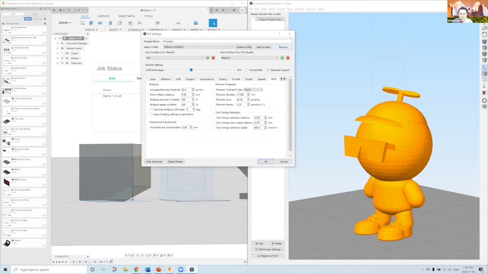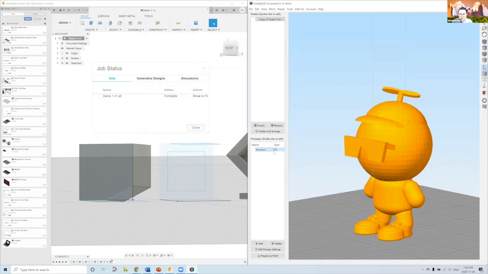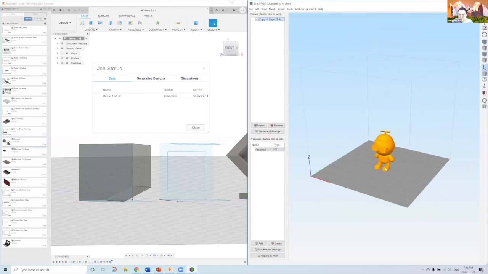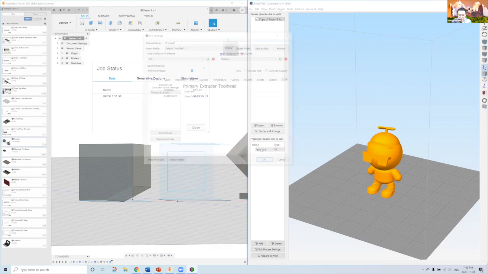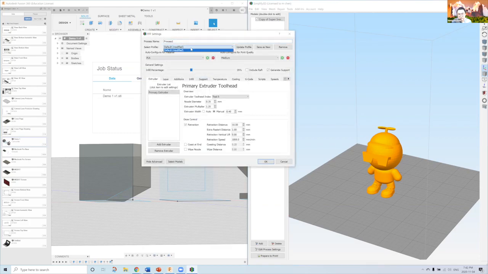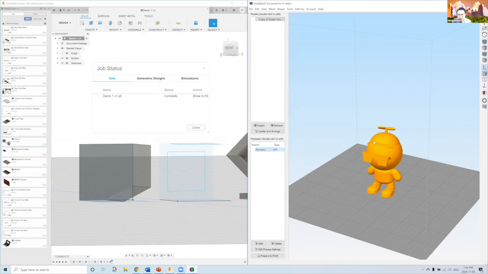Okay, so let's do a slice demonstration for this print. What we have here is different processes that you can create, modify, and add. The one that we just had is called process one. What that allows you to do is to create different processes for different printers you want to use, or the same printer but different settings. And so I'm going to add some supports here.